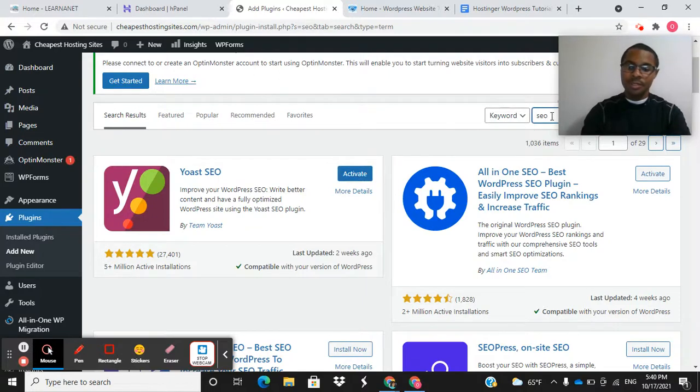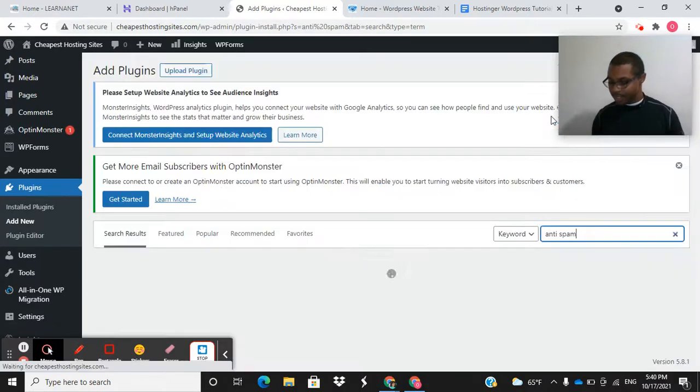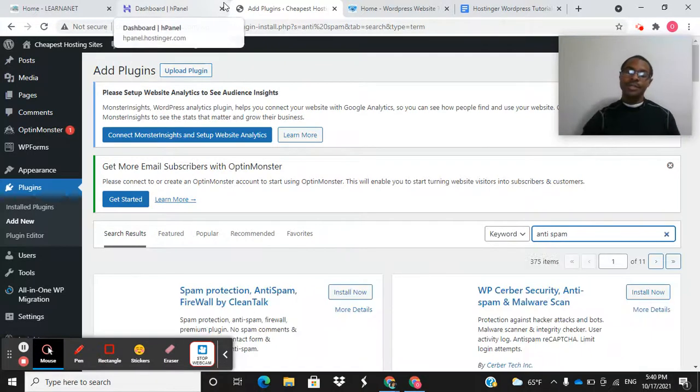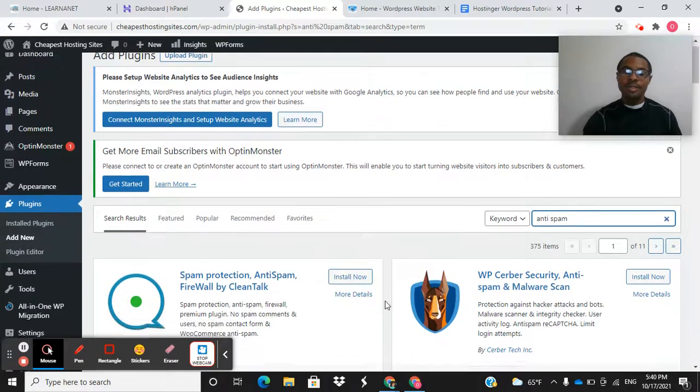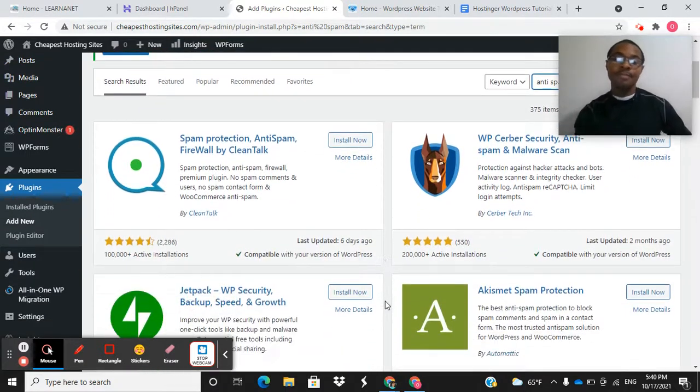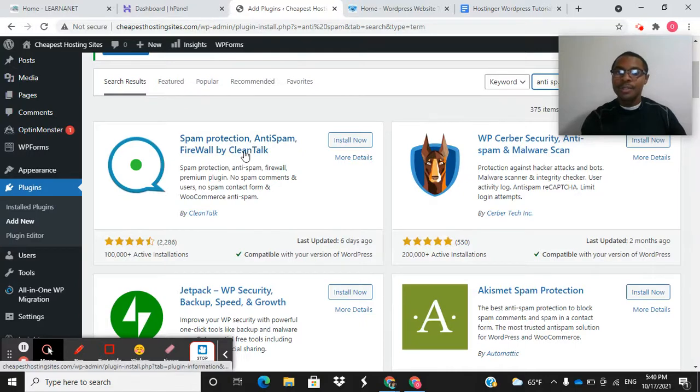I want you to type in the word anti-spam, because the Ask-A-Met one is there by default, but we're not going to use that. You'll notice that once you type in that word, you have several different plugins that pop up. I've used Clean Talk. It's really nice. I think that's like one of the first that I used. They have a trial period where you can use it for like 7 days, and thereafter they want you to pay for it.